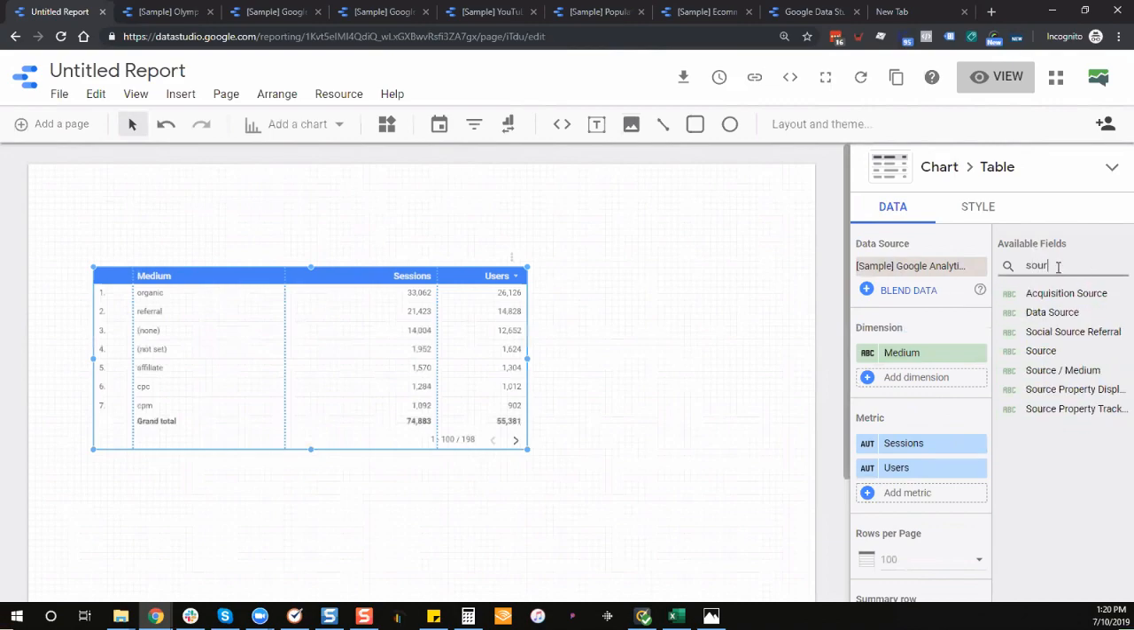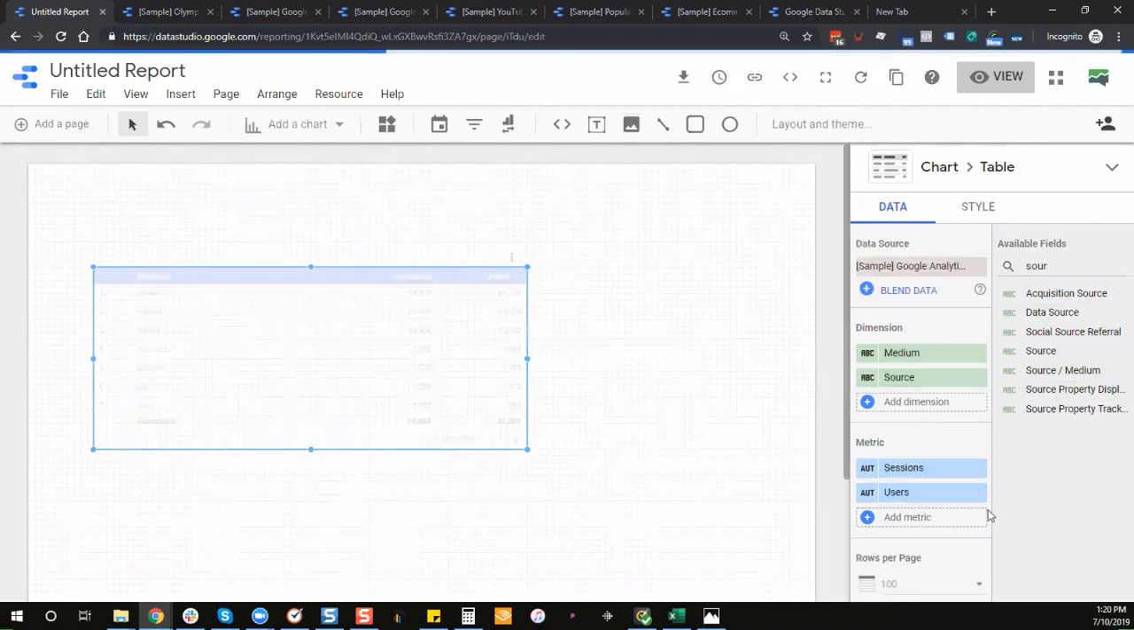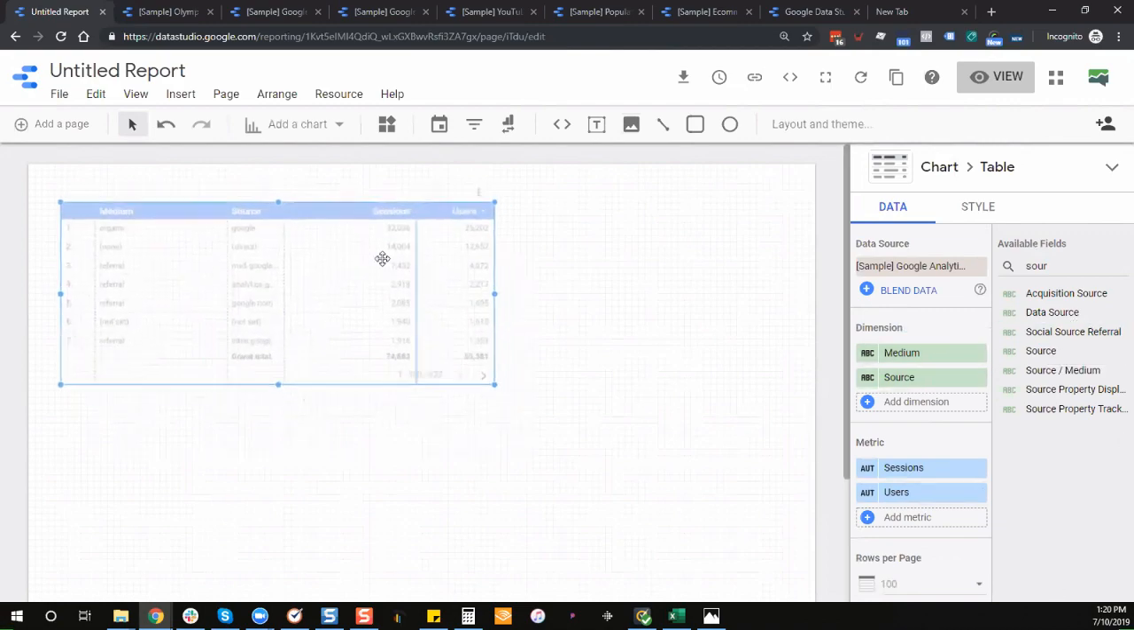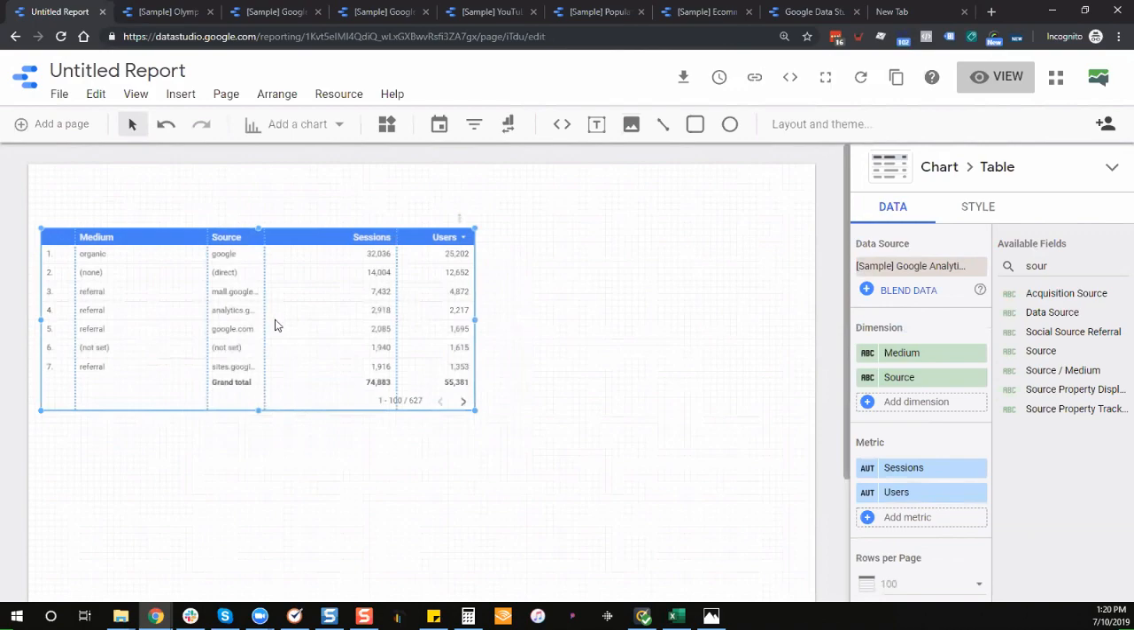So there's 3 different ways that you can find the information that you want to add here. All right, now we have a table that is connected into Google Analytics data. How about we actually connect into a data source that is your own data source? How would we do that?